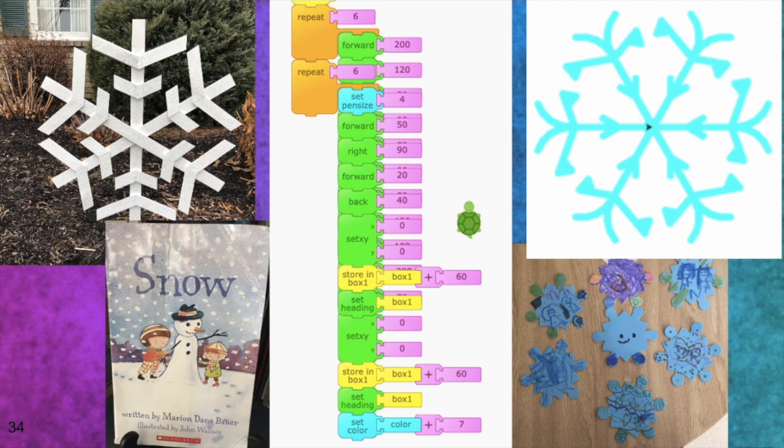Obviously, there's old-fashioned paper and scissors, but there's coating, 3D printing, woodworking. They can even be made from household products. I had a student design one with tableware, and another with cosmetic containers.